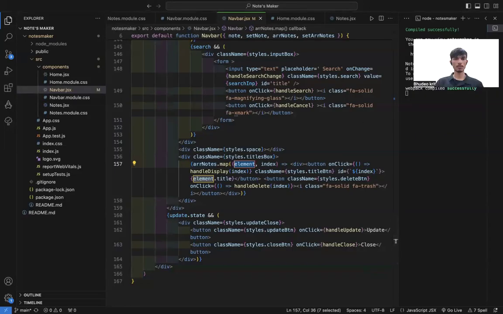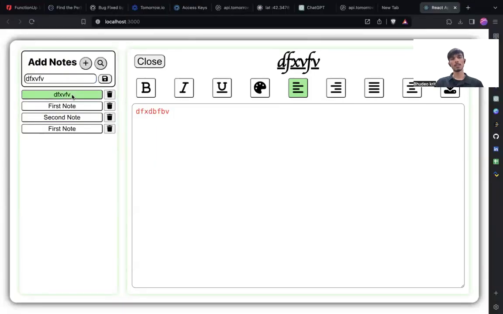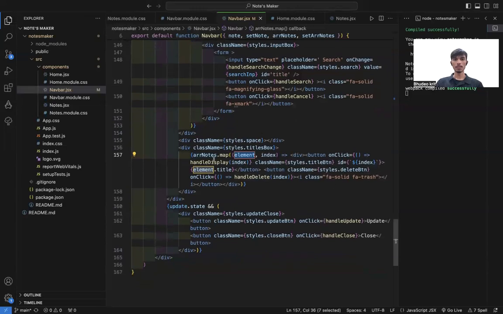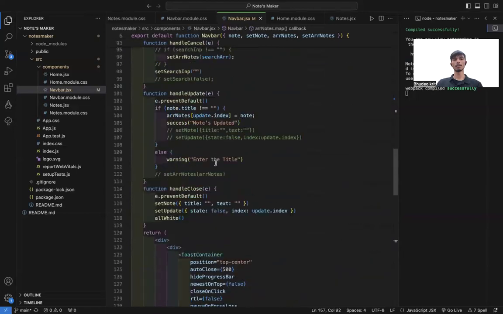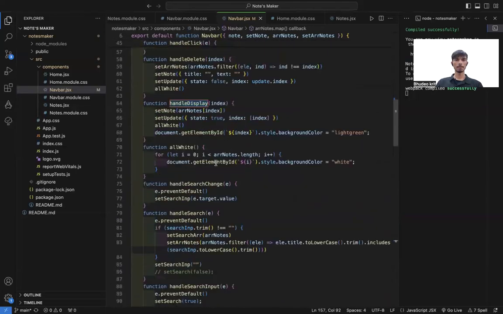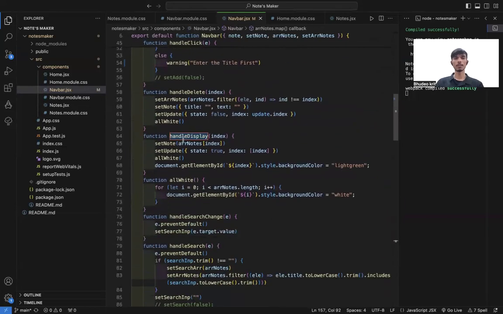So after that, if you click on that button, as you can see, it will turn green, and the value of that button is displayed here. So how did I do this? If I click on that button, this handle display function will run, and here is the handle display function.